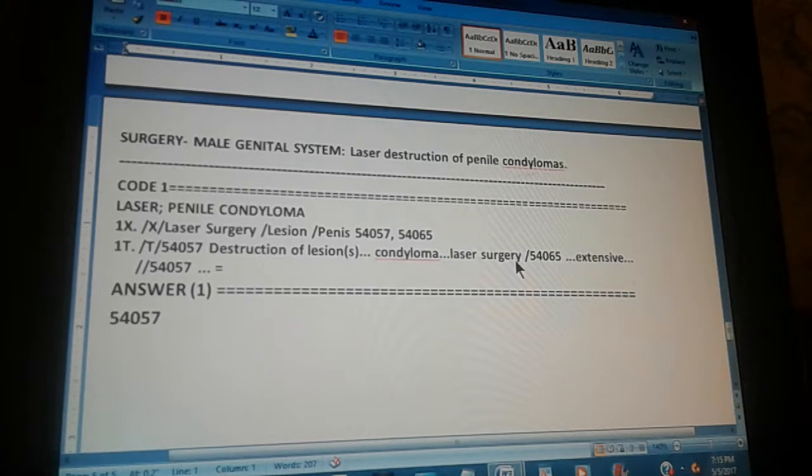But let's check the other one just in case. 54065, which is the other one that we got from the index. What extra word is there? Extensive. Now we don't have that extensive in our text, so we have to eliminate that, and we have to go back to the first one, which is 54057. That's why there's an equal sign at the end, which means that we have double checked that this is the code. So there's only one code, and the answer is 54057.